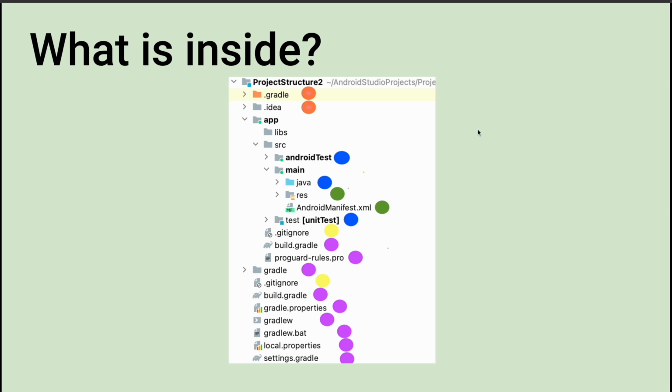And as you can see here, we have quite a lot of build Gradle files, which are responsible for building the project. And in our next lesson, we will talk about build Gradle, about Gradle in general, about this build system, how it works, and how to deal with it.